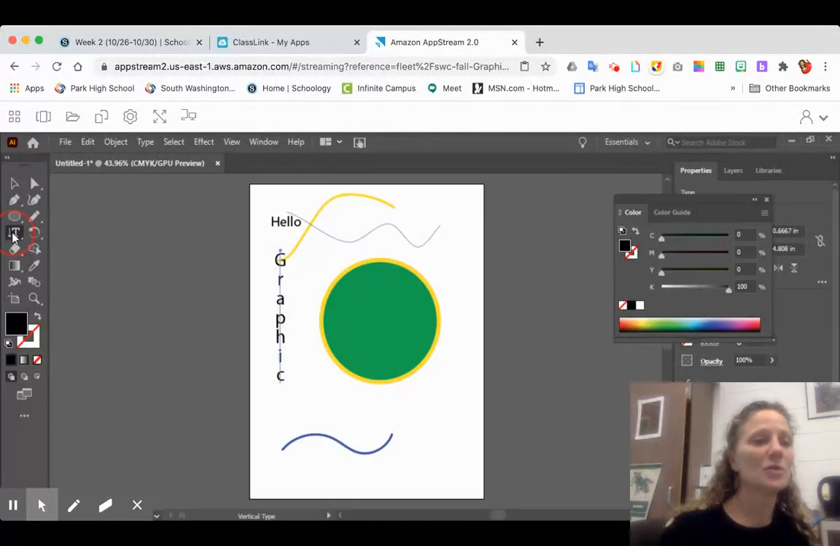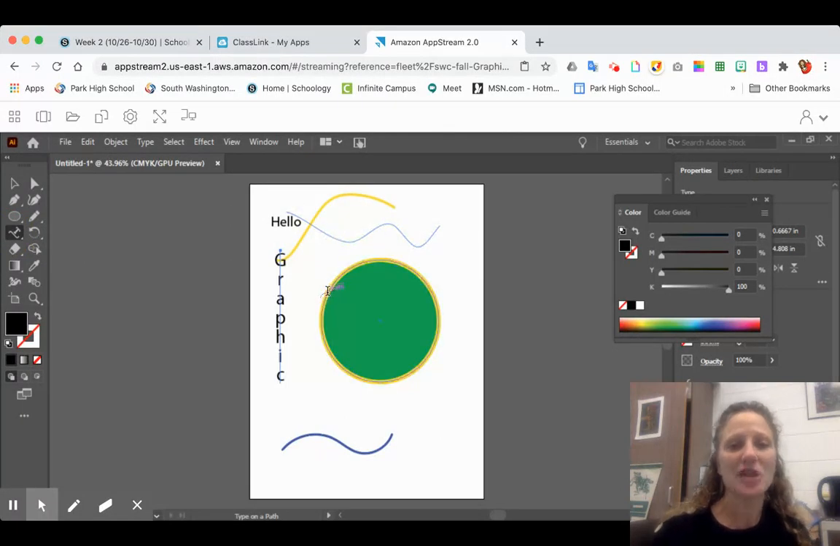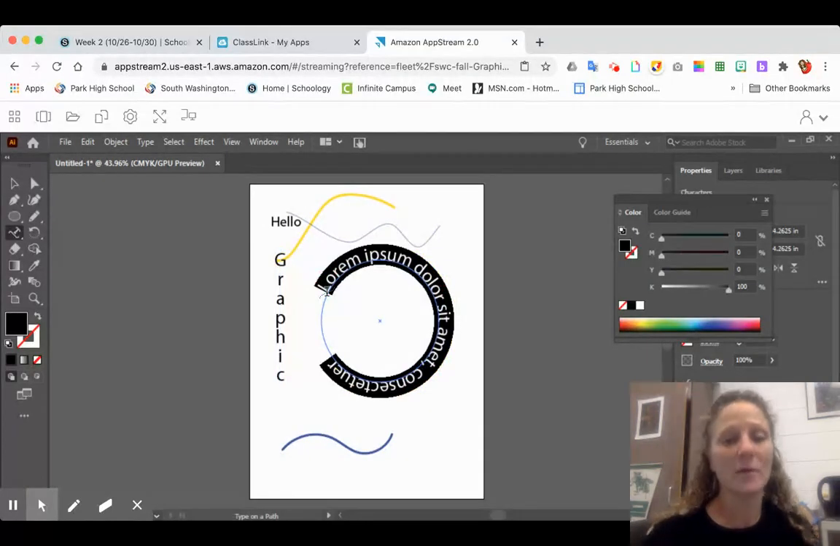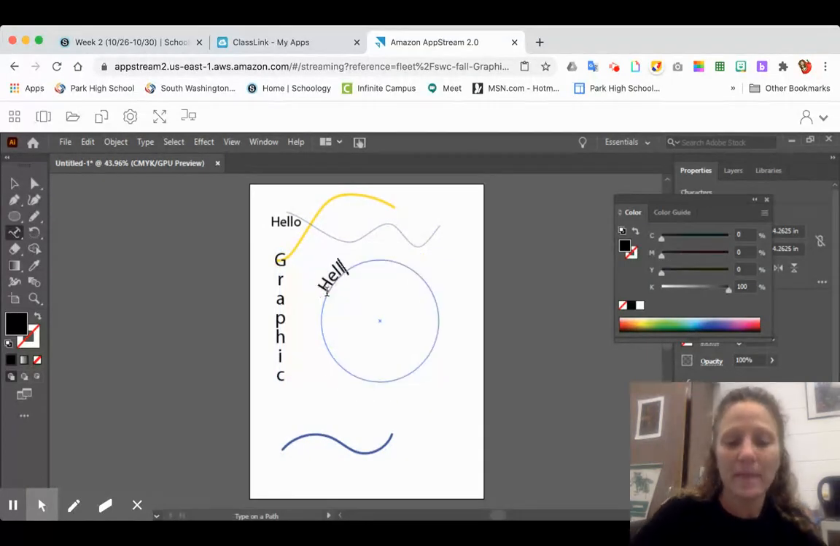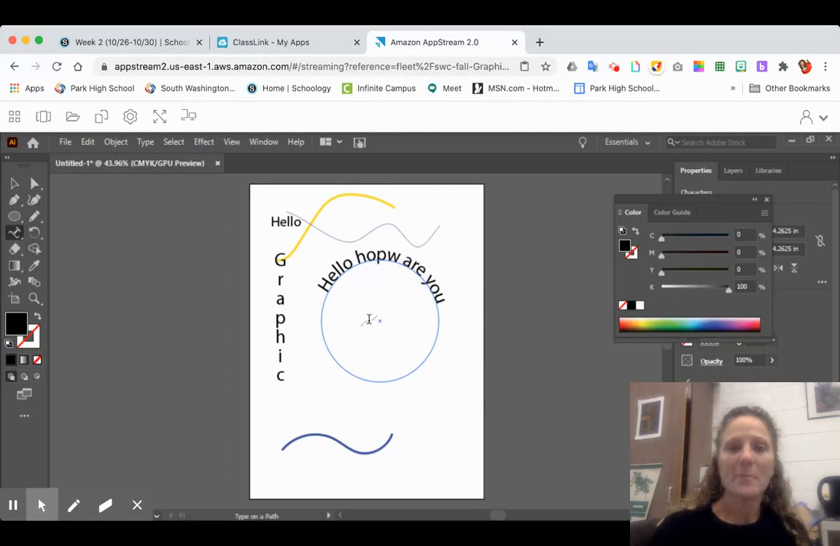Now another cool tool in there is called Type on a Path. You could do that on your pen drawings, your pencil drawings, even on shapes. But it will get rid of the shape that you are going to click. So that path that you're going to type on, it will get rid of it once you're typing on it. All right, but it's kind of a cool tool.